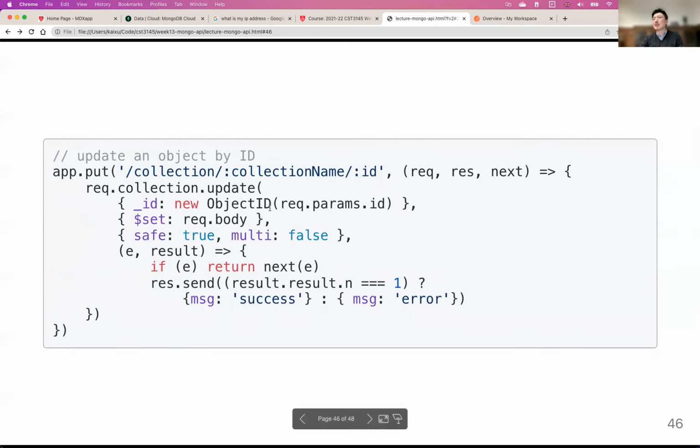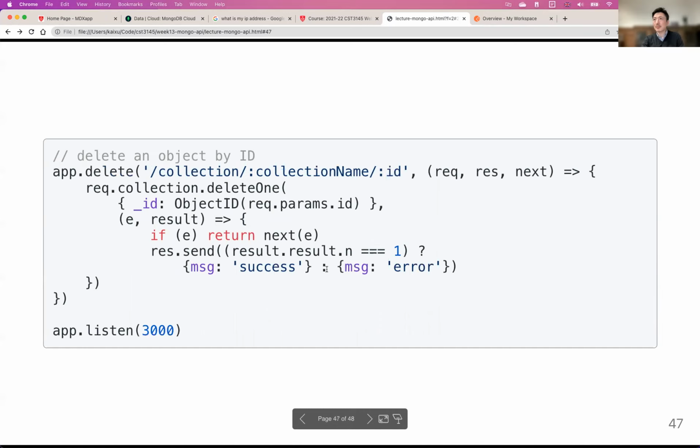Okay, and then this is the update by ID, with a similar route path also including the ID, and we use that to select the object, and then the update data will be in the body of this request. And finally, very similarly, doing a delete.